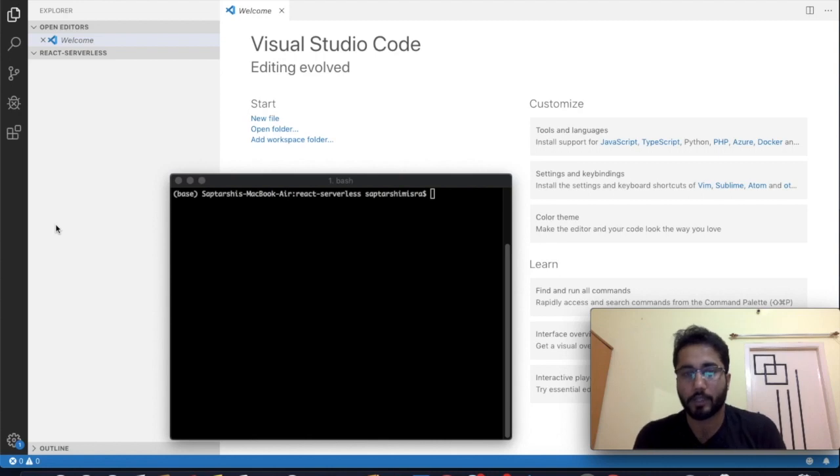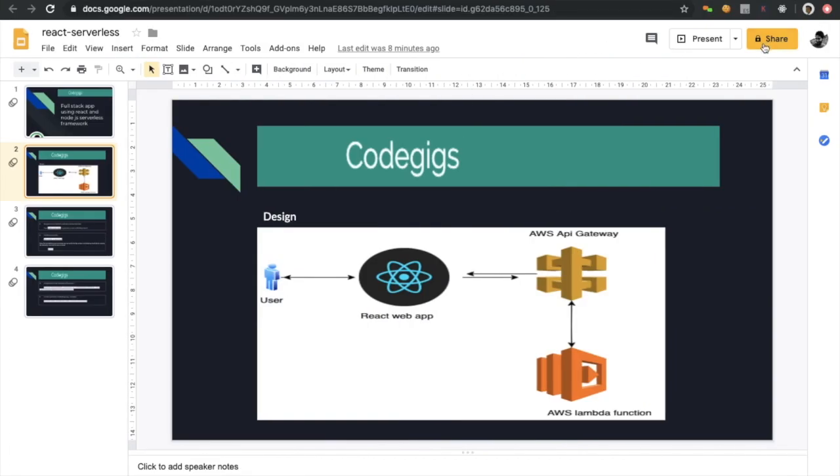In this particular episode, I would like to talk about how we can build one full stack web application. And before I jump into code, I would like to show you some presentation about the same.